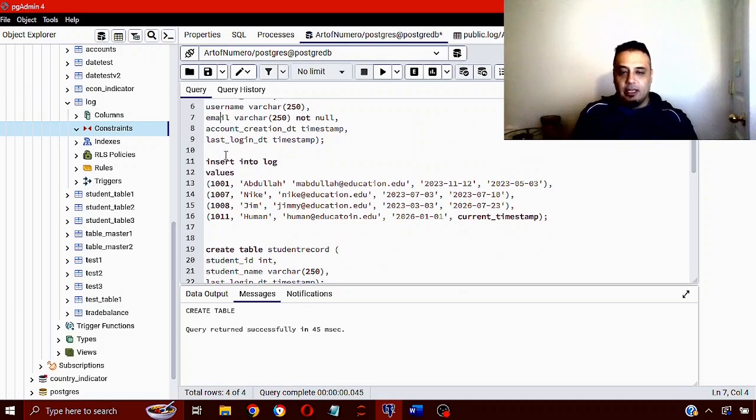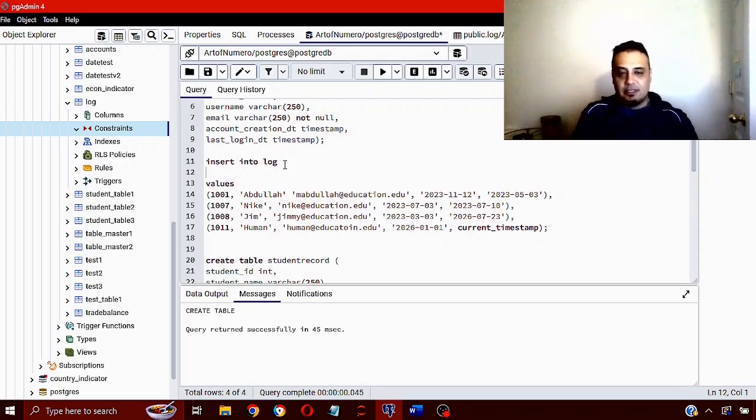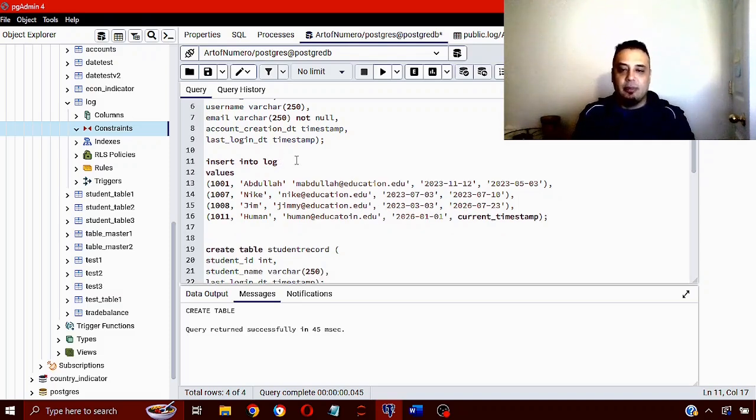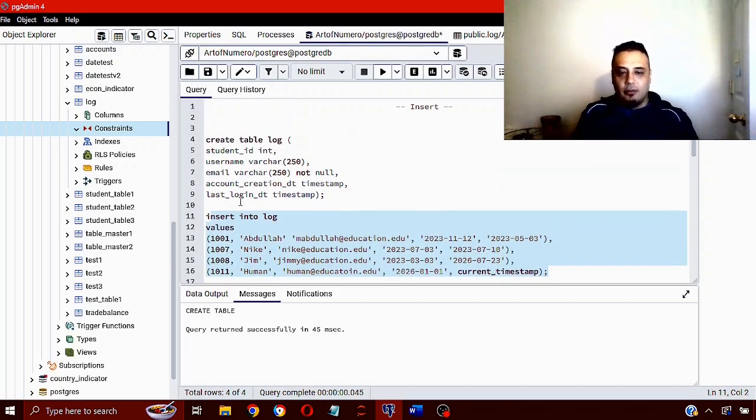So what we're going to do is insert. And that brings me to the second topic: when you do insert into the log table, you specify the table and you don't pass any column name in the parentheses, then you're pretty much inserting or populating data for all the columns. So when you run this, you're populating data for all of these columns.